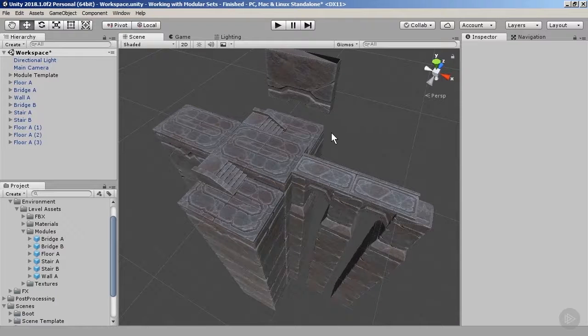Now we're going to add lighting to our prefabs here. So let's start with floor A. And what we're going to do here for lighting is we're simply going to add reflection probes to all of these modules. And then we'll configure the probes so that they initialize at runtime.